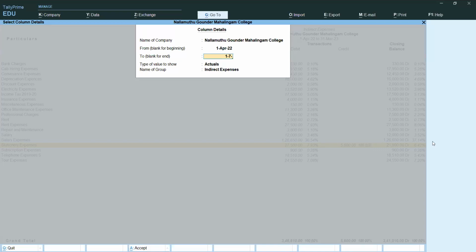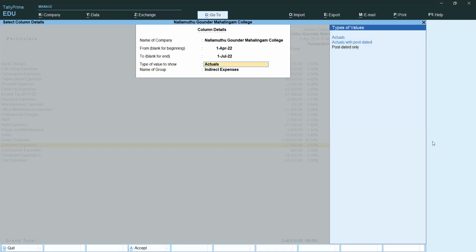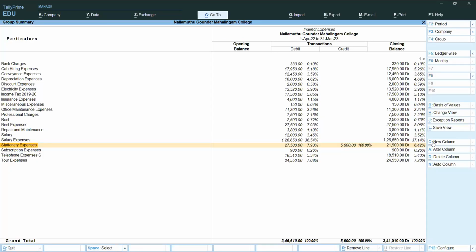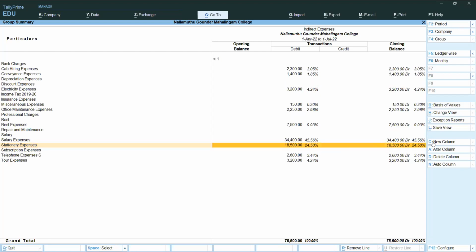23 or 22? 22. We are working from April to March now. So 22 July. Enter. Control A. So you can see the second column is there. Move to the right again. So see, you have now two columns, comparing two columns, and plus it is having the opening balance, transactions, and closing balance. You can reduce with configuration if you just want to compare the closing balance.